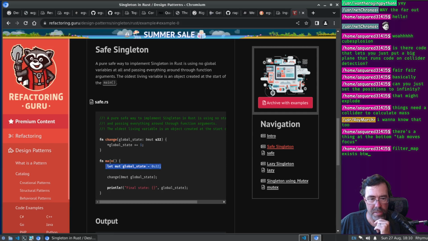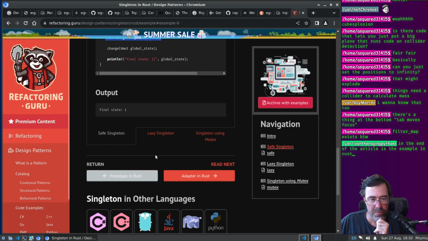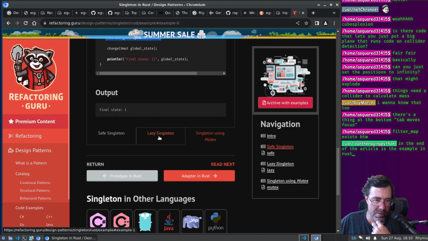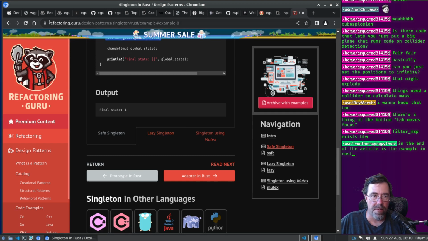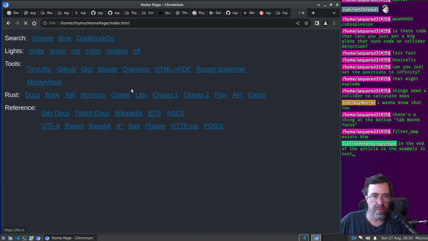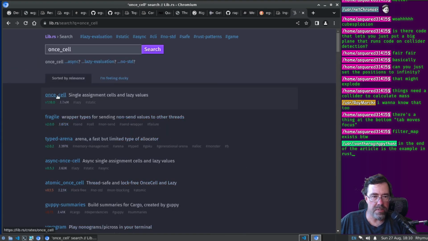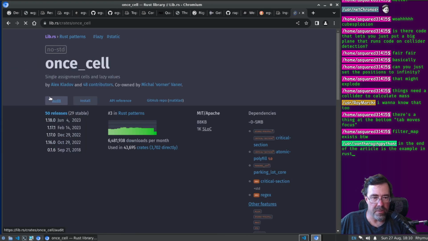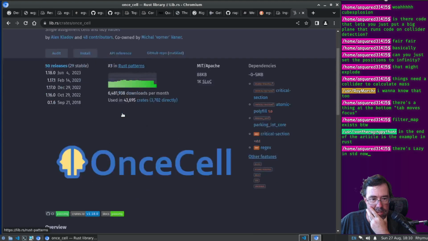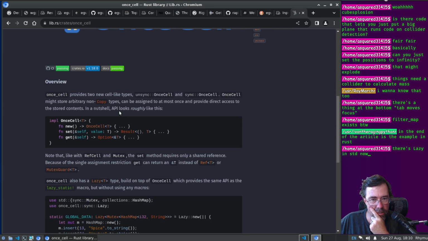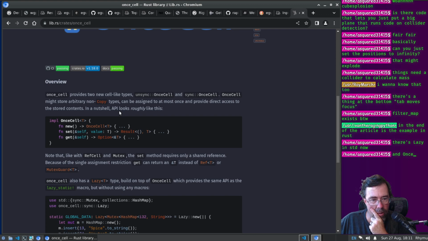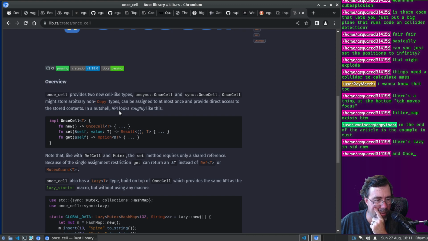Oh, well, they just put it in main. Okay, that's weak. Yeah, but I'm trying to remember, was it once cell? Was that it? Maybe that's it. Once cell. Yeah, once cell. Single values and lazy values. This is how you do it, right? You just make a once cell. There's lazy and standard now. Oh, cool. I don't need once cell.